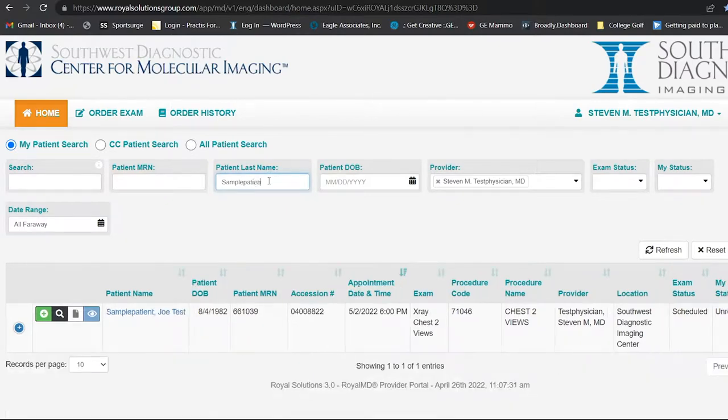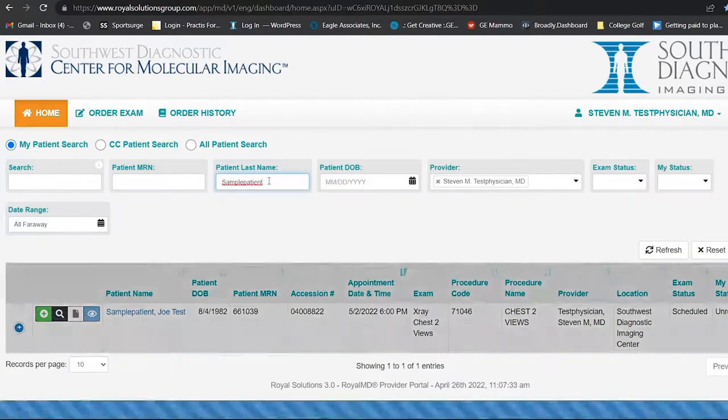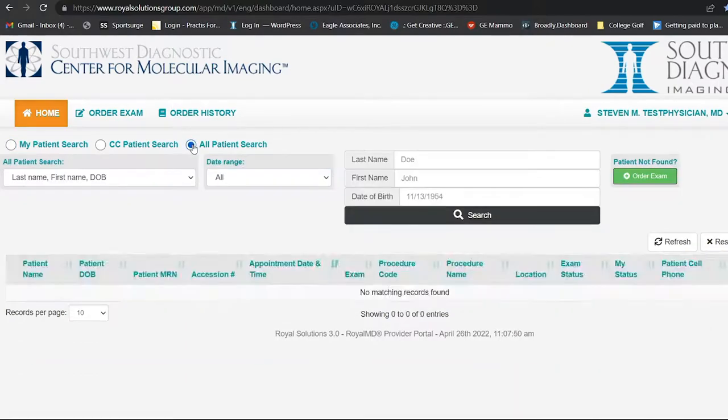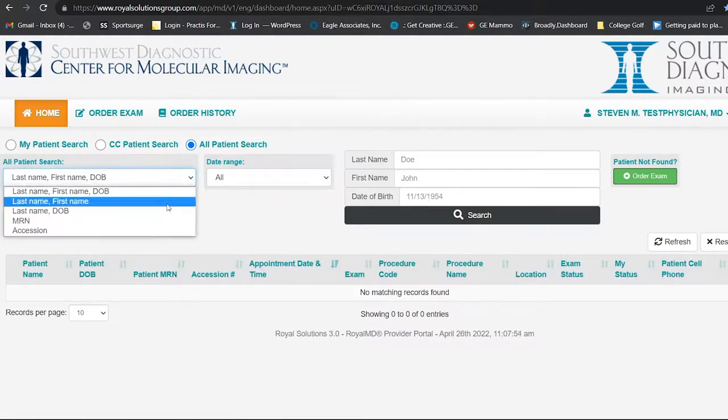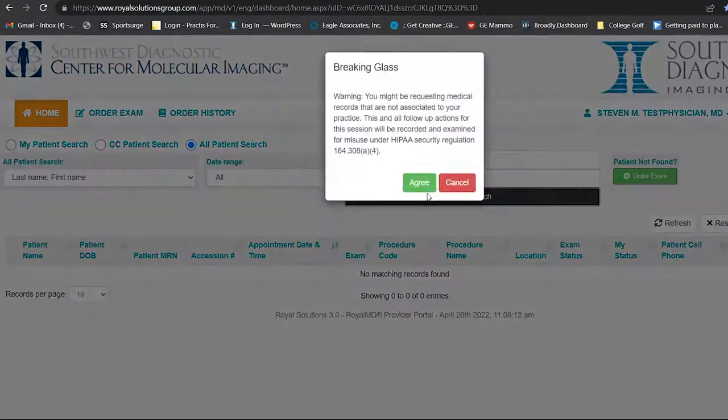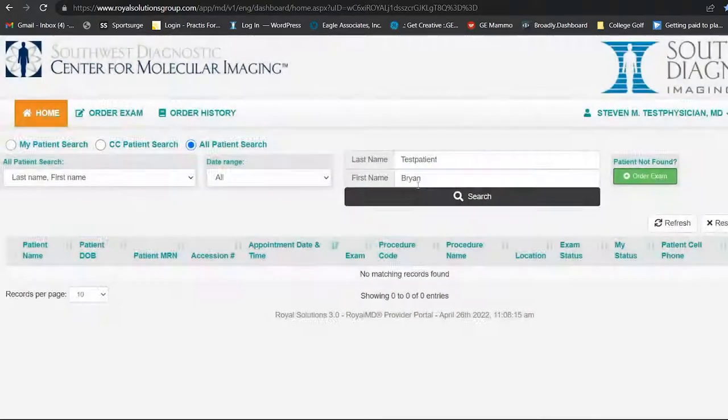A key feature that might get overlooked is if your patient has had prior imaging services at Southwest Diagnostic, you can find them using the All Patient Search option. Click the All Patient Search radio button near the top left and select the criterion you're looking for. Enter the requested data in the text boxes and select Search. You will need to agree to the HIPAA security notice to complete the search.